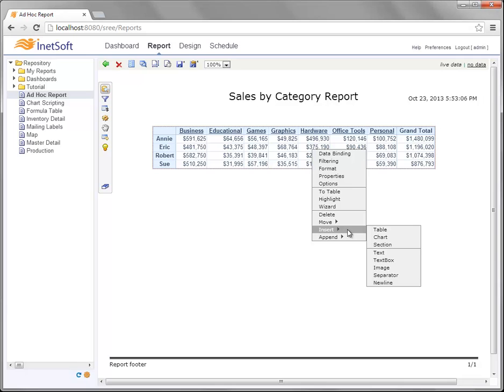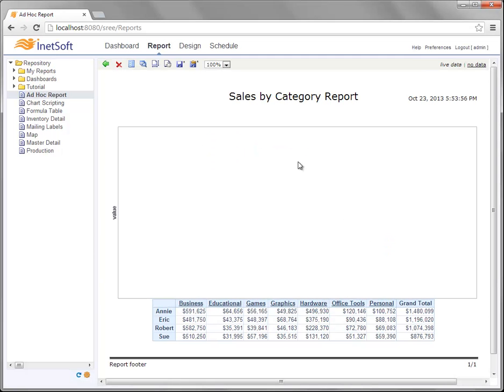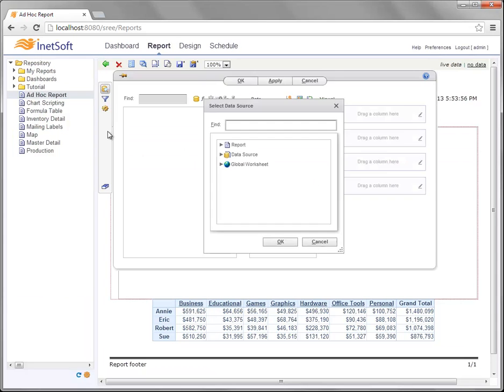Insert means insert above. If you want to insert below, then you would select Append, but in this case we want the chart above, so select Insert, then select Chart. And that gives us a blank chart above the crosstab. So obviously this chart is not very interesting as things stand now, so let's go ahead and add some data to this chart.